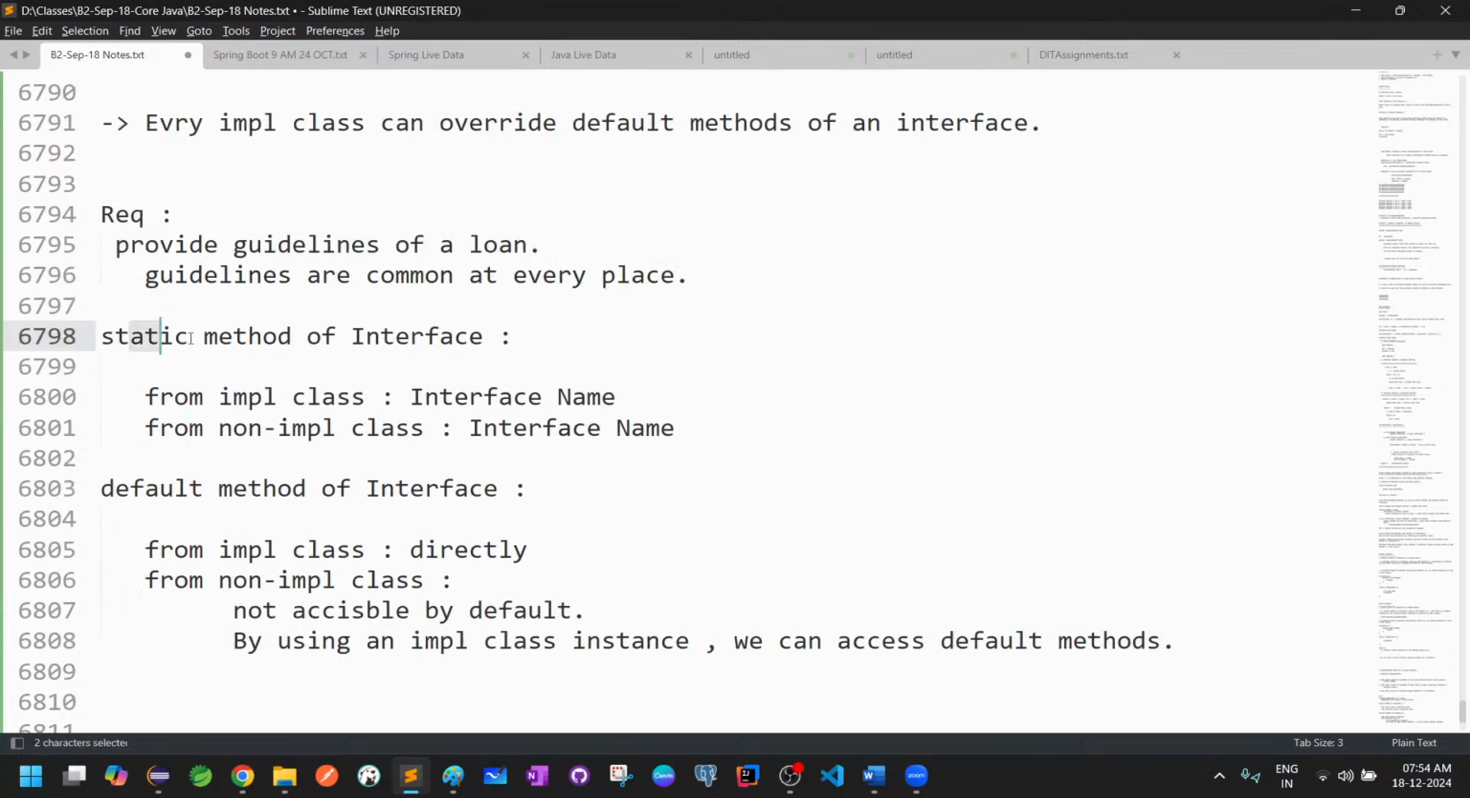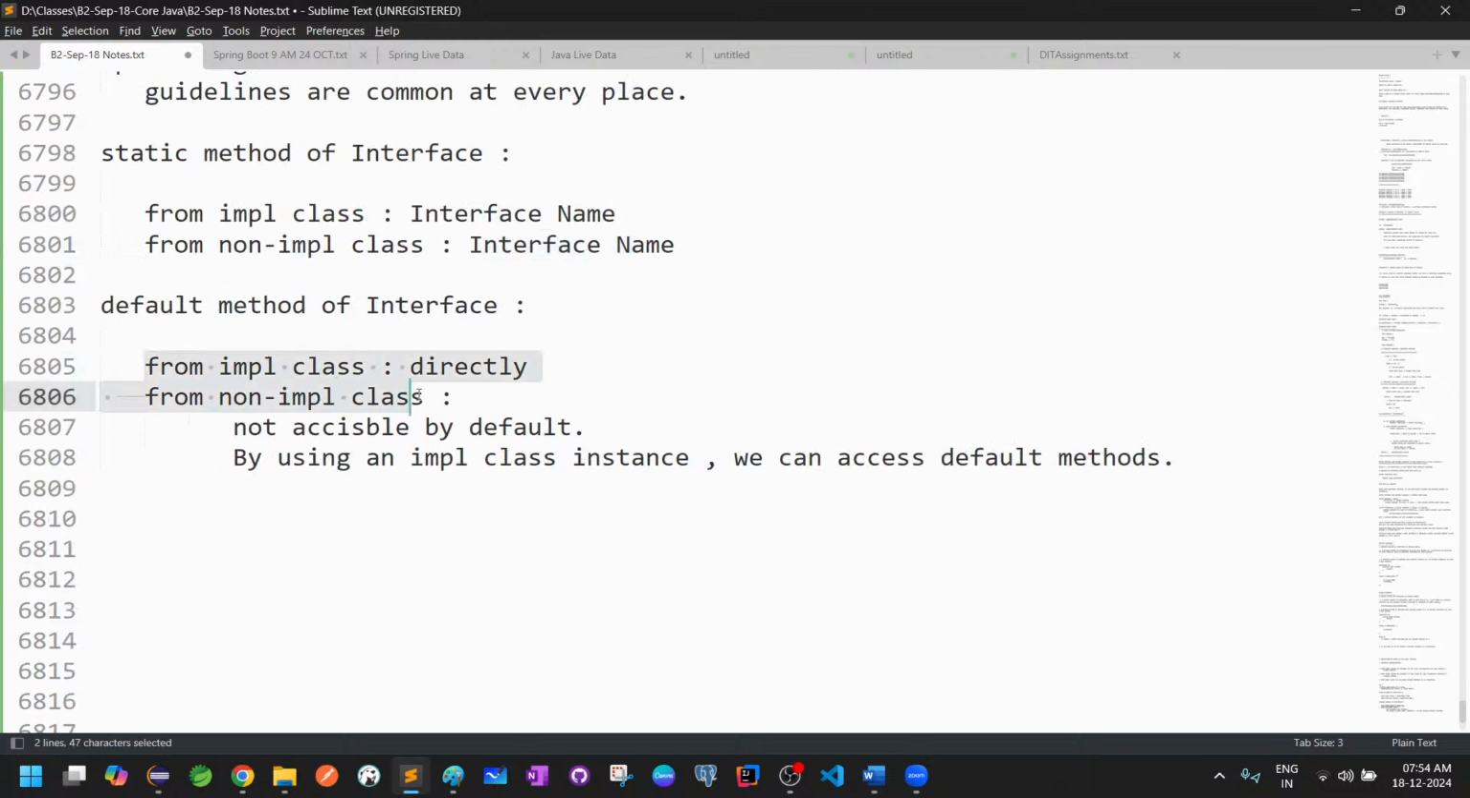But if it is a static method, it doesn't matter. If you have the interface name, call it anywhere, whether implemented or non-implemented class, it doesn't matter. Simply use interface name dot method name. That's all. But default methods from the implemented classes you can access directly.